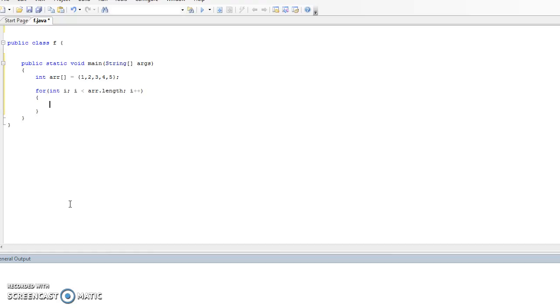And we're going to do a simple output. We're going to go System.out.println. And I want to print arr bracket i. With i being 0, we'll print out the first value and the second value and so forth until this loop ends. Okay, and the program should work.